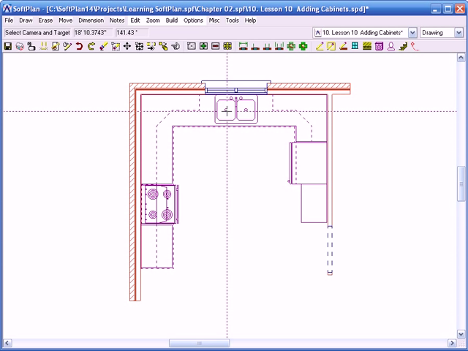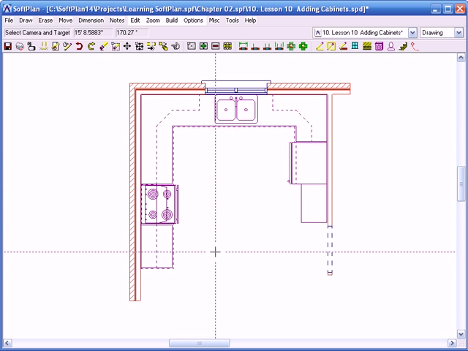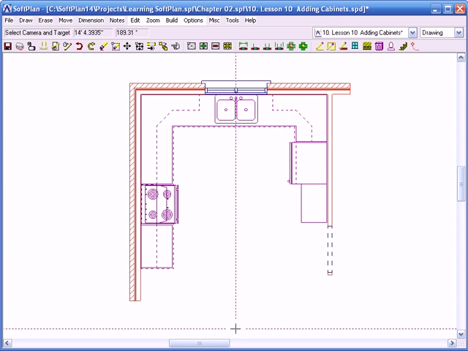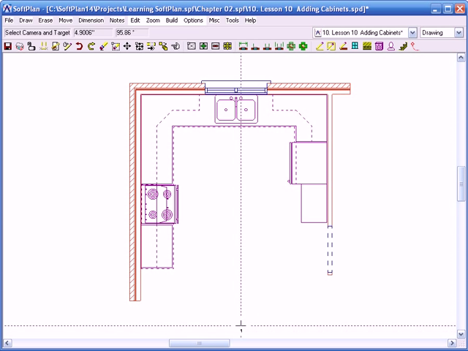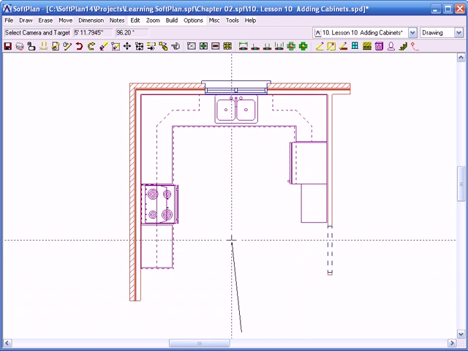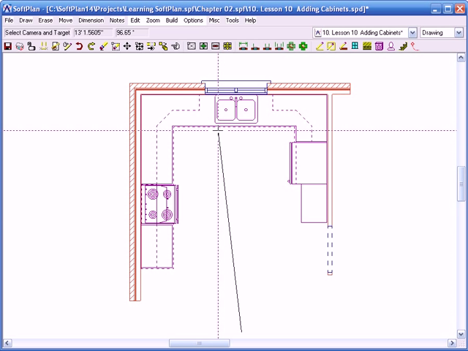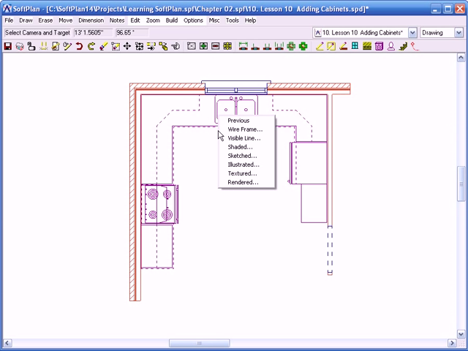Okay, I clicked on that, and up here it says select camera and target. So it's actually waiting for us to select the camera and the target position. So I'm going to click on here for the camera, and now it's waiting for us to say where's our target? Where are we aiming at? So I'm going to aim right there. Alright, previous is the previous view. We'll talk about that more in an intermediate.